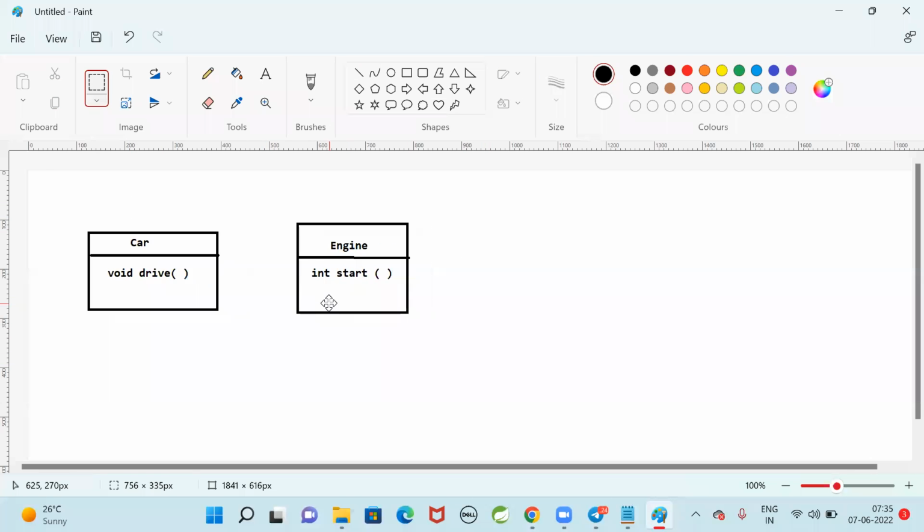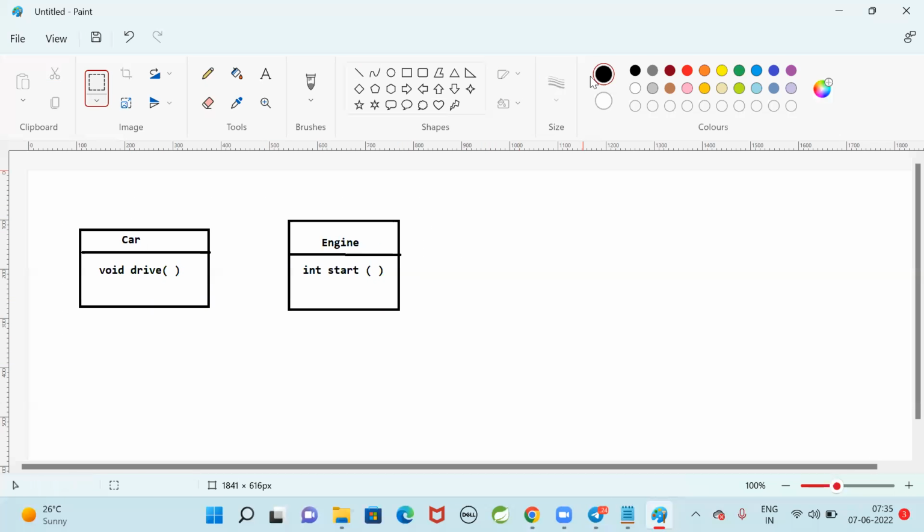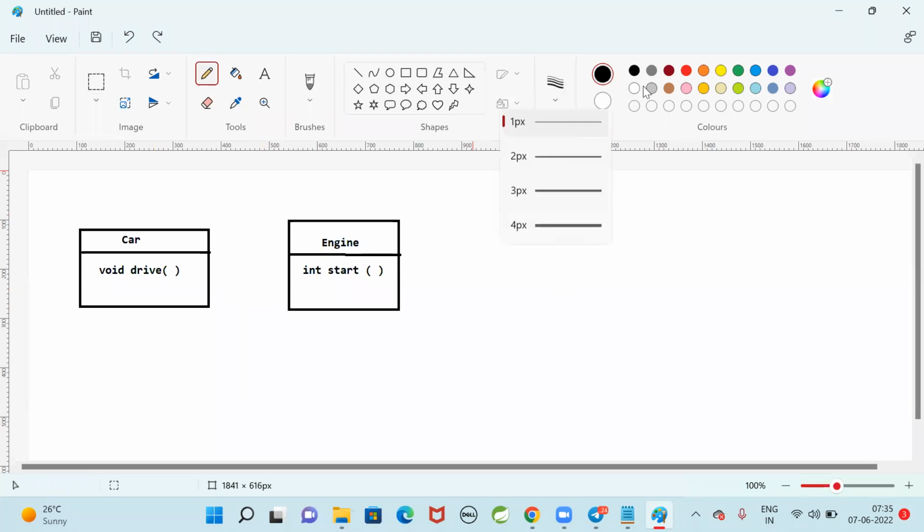Now if I want to drive the car, I need to start the engine. Car and Engine are two different classes. Drive method should call the start method. If the engine started successfully, then only we can drive that car. So I'm taking a very general example. Drive method is available in Car class and start method is available in Engine class.